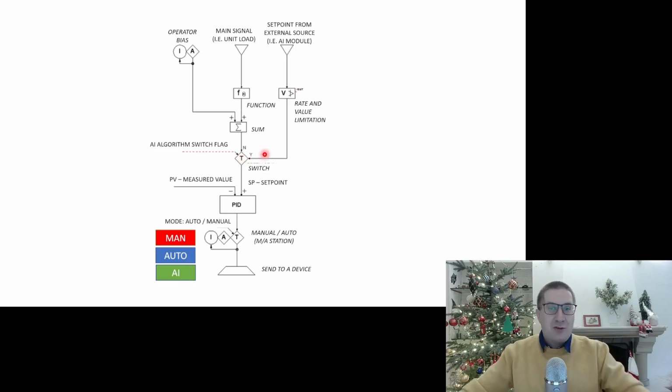Moreover, you remember tracking, right? I think I was discussing this in video number 2. If the flag has a true value, so the AI method calculates the set point, the tracking should be enabled here up to the operator bias. So the operator bias is automatically recalculated in such a way that at the end, here we have the same value of the set point as the AI method.